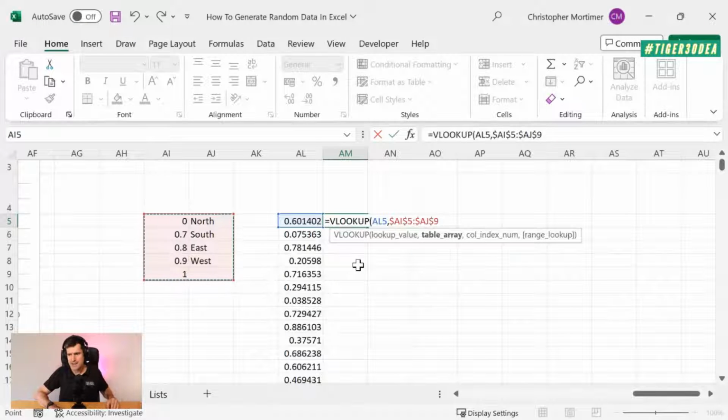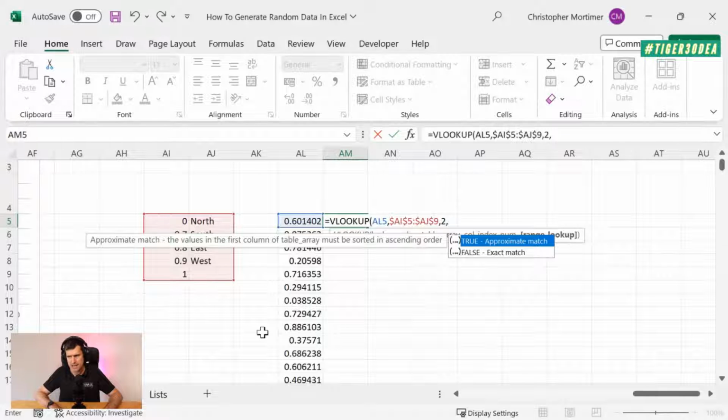So this is our table array here. Once again, putting in those dollar signs because we want that reference to be fixed when we bring the formula down, comma, column index number. So which column in our table array, as specified in the previous component of the formula, contains the value that we want the formula to return? Well, it's not the first column, is it? That's just our decimals. It's the second column here. So 2 there, and then crucially, range lookup.